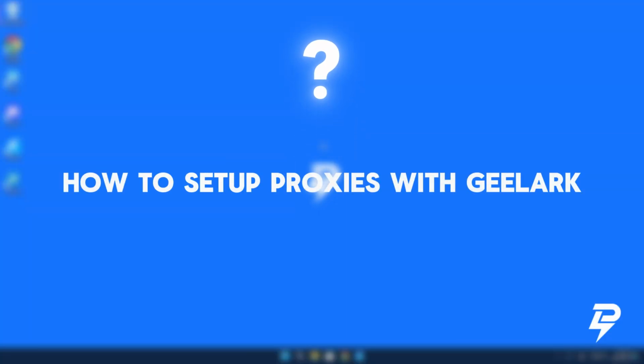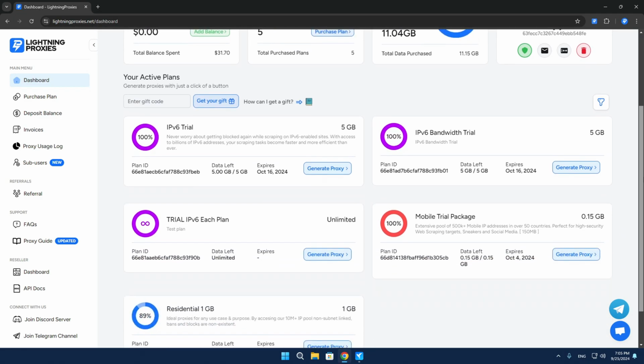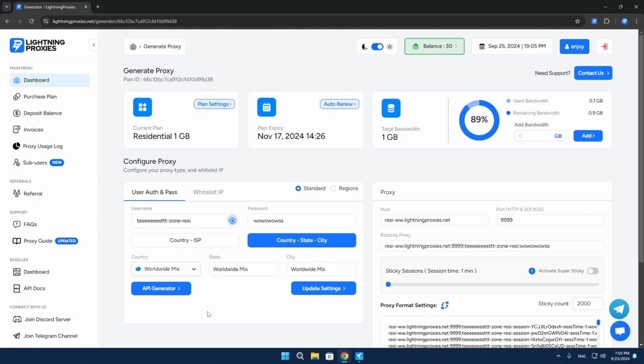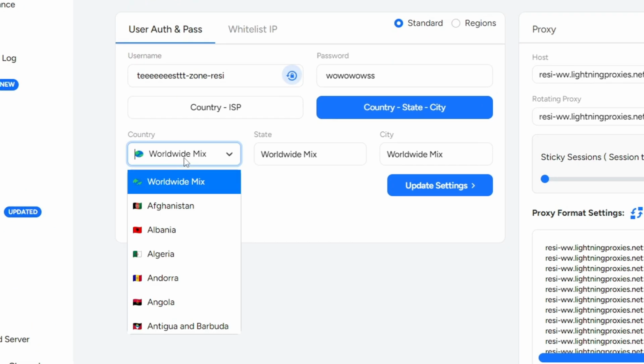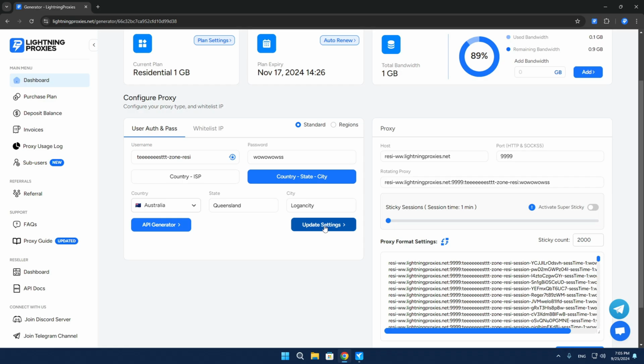How to set up proxies with Geelark. Head over to the dashboard and pick the plan you want to use. Then hit the Generate Proxy button. After that, set your country, state, and city and click Update Changes.